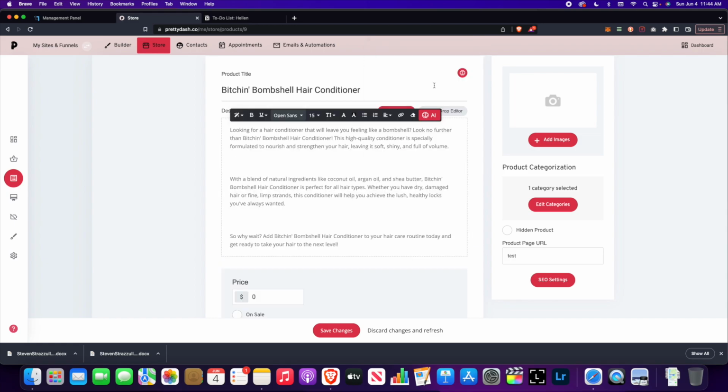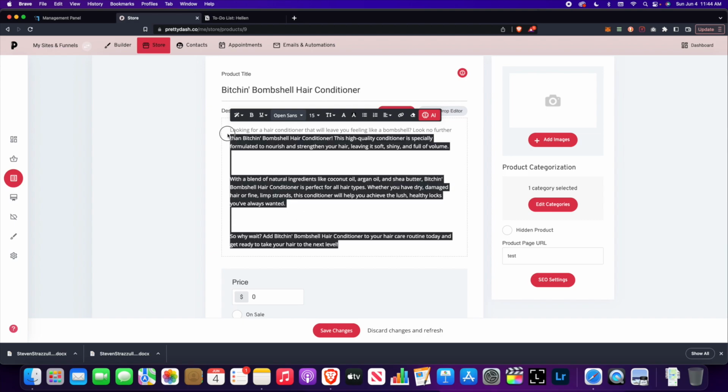Boom. There's the description. Again, looking for a hair conditioner that will leave you feeling like a bombshell? Look no further than Bitchin' Bombshell Hair Conditioner. This high-quality conditioner is specially formulated to nourish and strengthen your hair, leaving it soft, shiny, and full of volume. And then it even talks about different ingredients. So maybe if you had different ingredients that weren't these ones, you could change them out. But as you can see, this will help you so much when you're thinking about your descriptions.